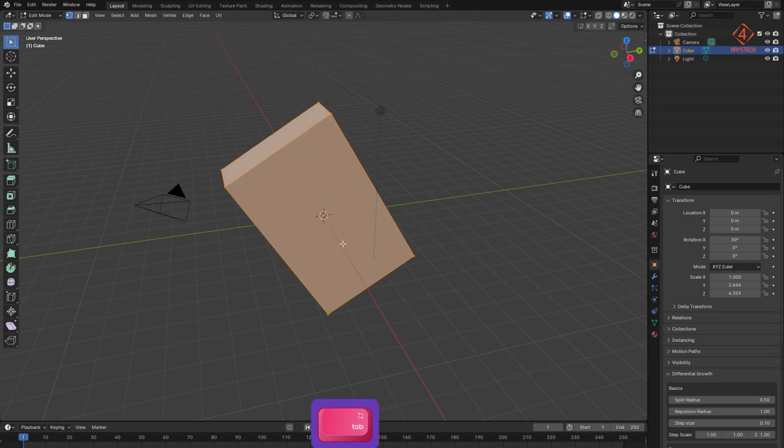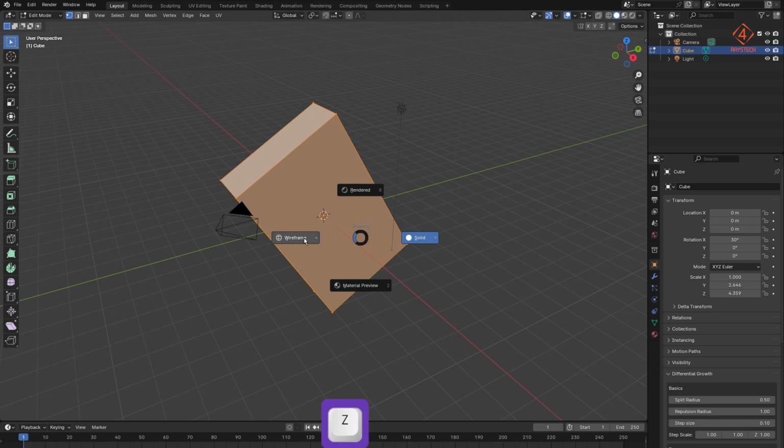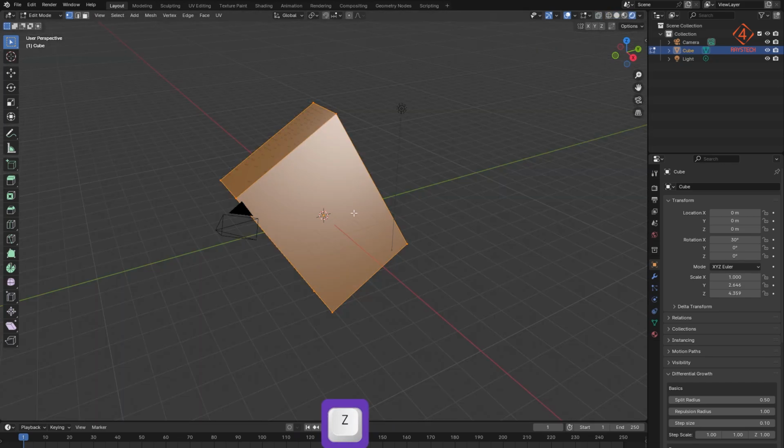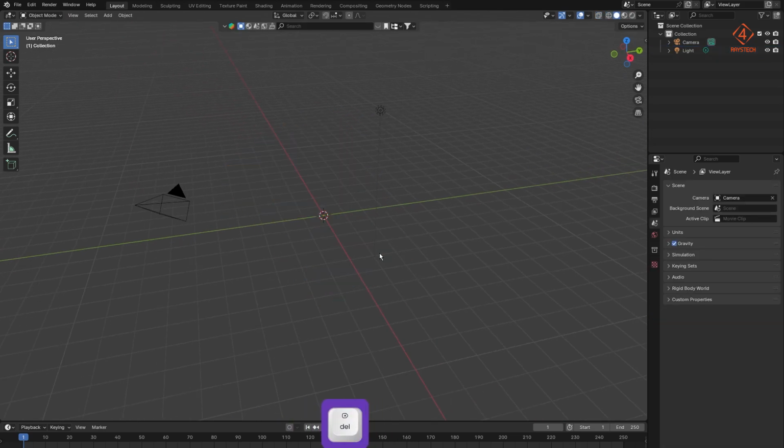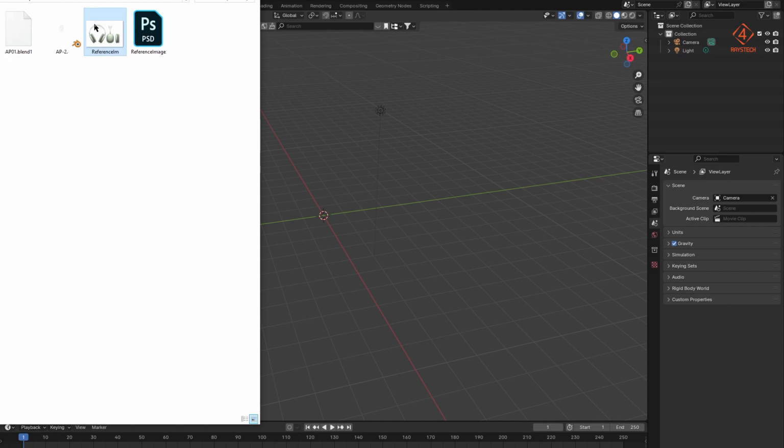So that's one of the common things. You can also press Tab to go into an object and edit its vertices, faces, or edges, right? You can press the Z key to change between solid, rendered, or textured wireframe modes. That's all done. So let's start with today's work.